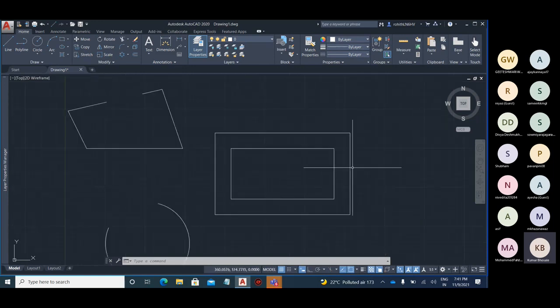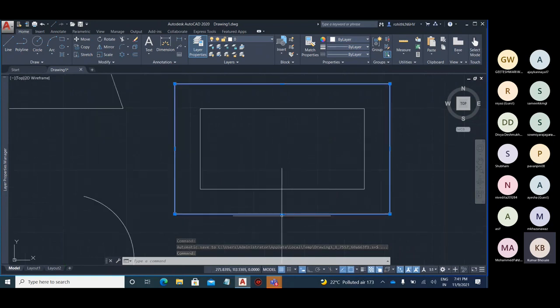Okay. What are the snapping points for a rectangle? A rectangle can have corner points, so whatever the corner vertices are, it can have them. It can have midpoints for these lines.